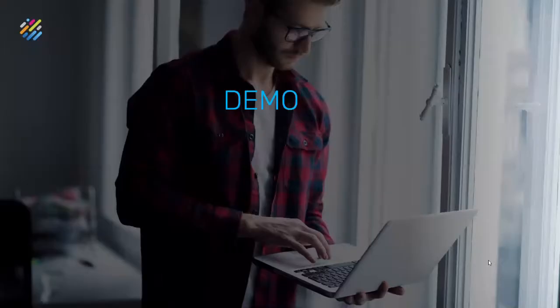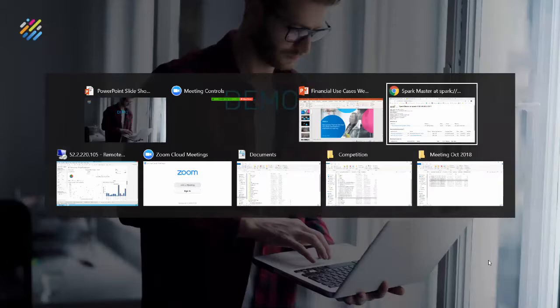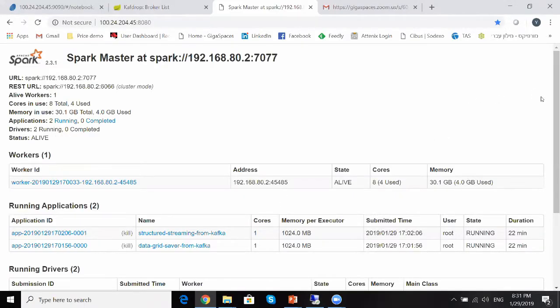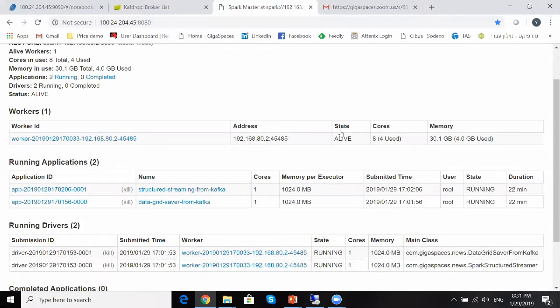So let's see how it goes. First of all, this is the actual Spark master UI. You can see here we have two different Spark jobs that are running. One is structured streaming from Kafka. We're getting a real-time feed from Kafka of the sources of the news, and we're able to run the sentiment analysis on top of it. The second one is the actual feeding of the data to the model to act in real time.